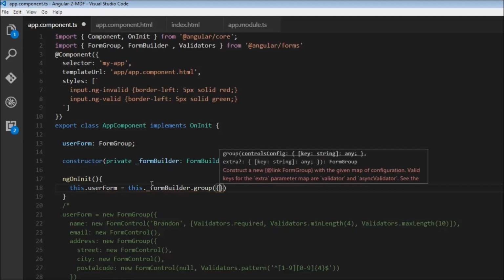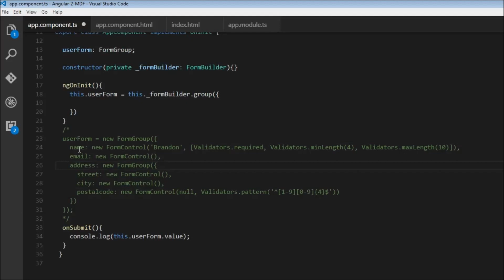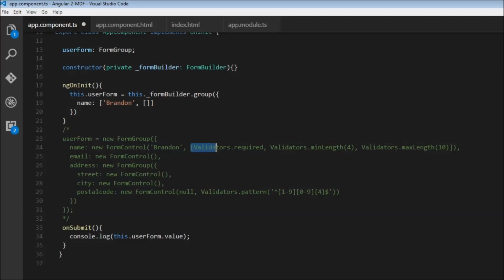So we're going to open this, and if you have a look, the first form field is name. So we're going to specify name, and then the array, the first part of this array is the default value. So let's go with Brandon, since we had the default value as Brandon over here as well. And then the second thing that we are going to specify is this added validation list. So we are going to have the required field validator, a min length, and a max length. So I'm going to copy this and paste it right over here.